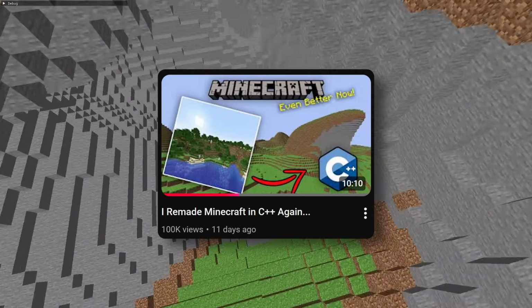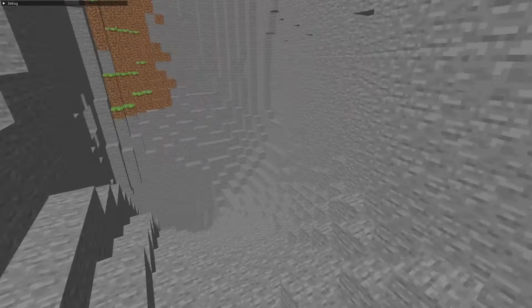So I made this Minecraft clone in C++, but it's a little weird to see light pouring in underground and under mountains. So in this episode, I'm going to add voxel lighting to make the world feel much more believable.